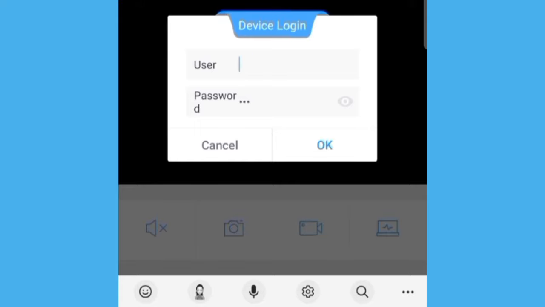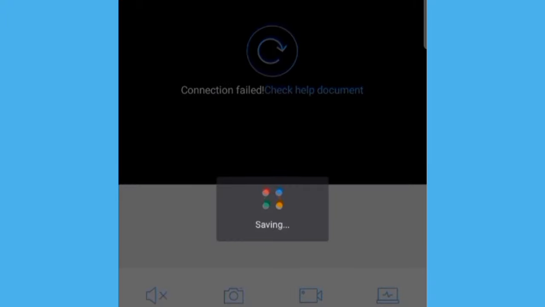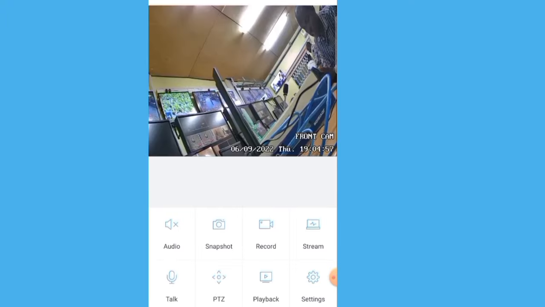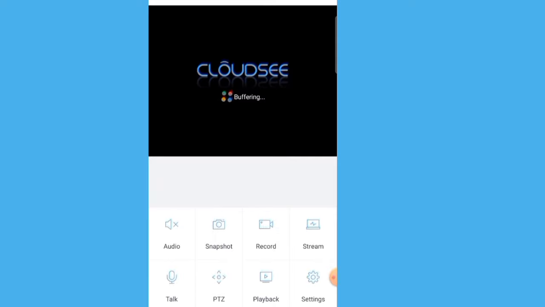So I will put in TIS as username. And then the password 9949. Okay. So you can see the first camera. You can flip through to see the other cameras.